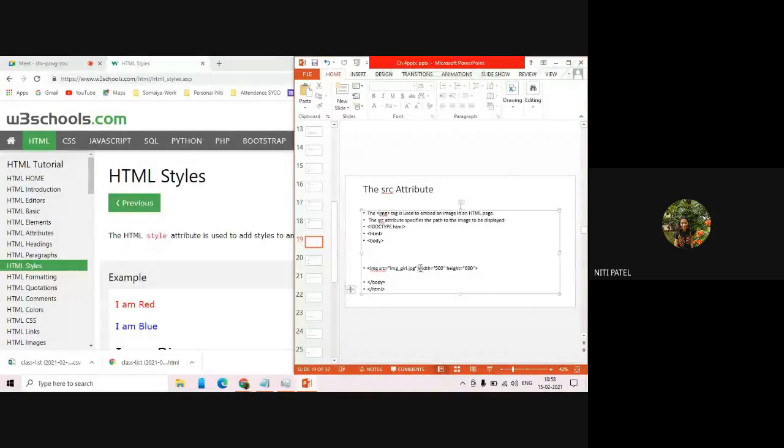So what was the width and what was the height? The image, that is the image_girl.jpg. This image will be displayed with width of 500 pixels and height of 600 pixels. Remember, every time the unit for image is pixels. Okay. So the girl image will be displayed with 500 pixels in width and 600 pixels in height.